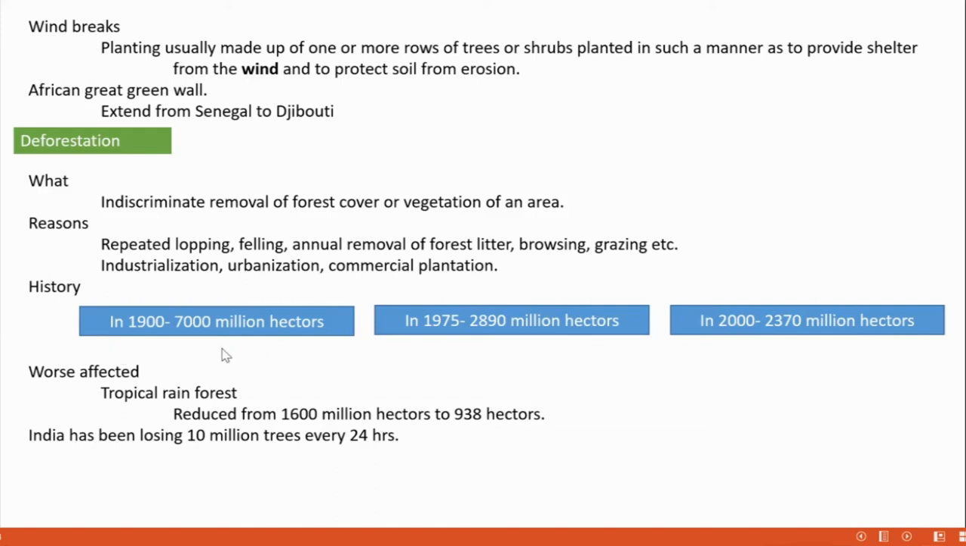As we pass through history, the worst affected forest is the tropical rainforest. It is reduced from 1600 million hectares to only 938 million hectares now. It's very drastic. India has been losing 10 million trees every 24 hours. Very pathetic, 10 million trees every 24 hours.